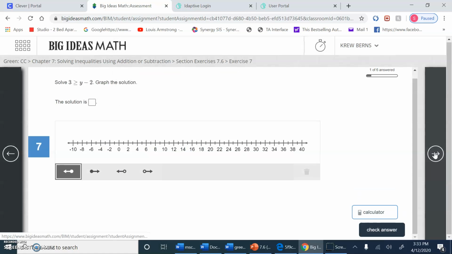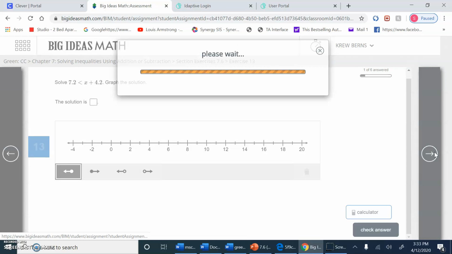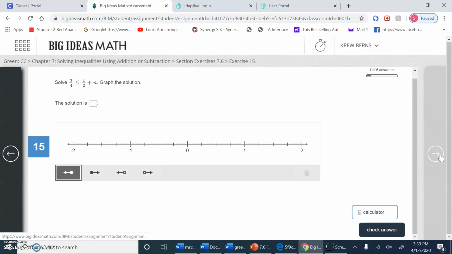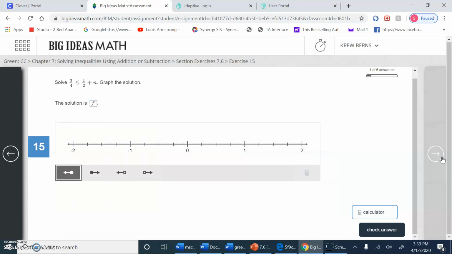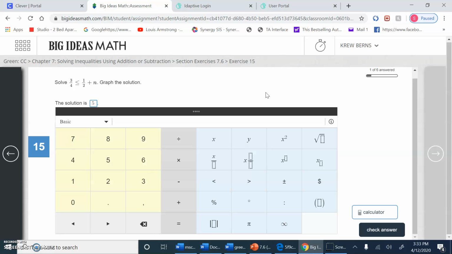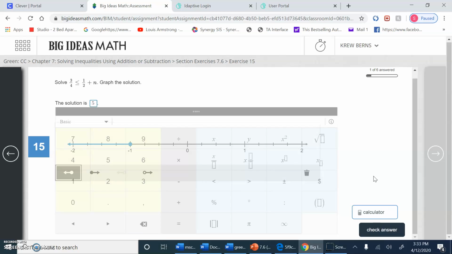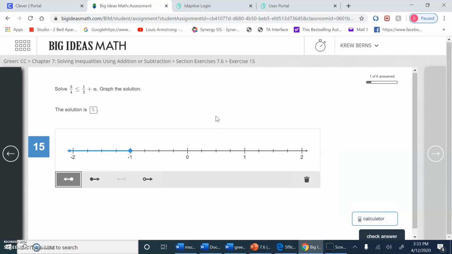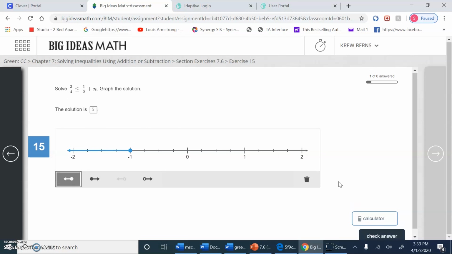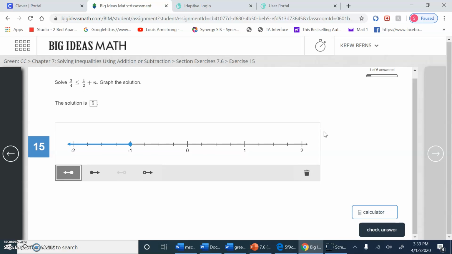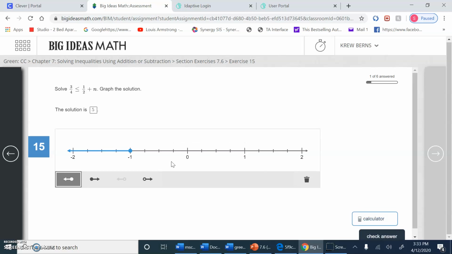Once you can move on to the questions, I got it. I guess it's required me to answer these. Some of these are a little tricky. I don't know why it's not, I'm at the end of the assignment. All right, so once you answer all the questions, sorry, a second.